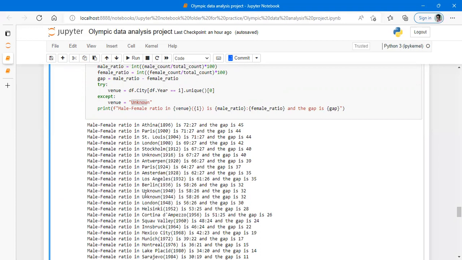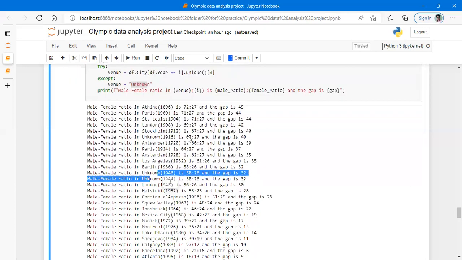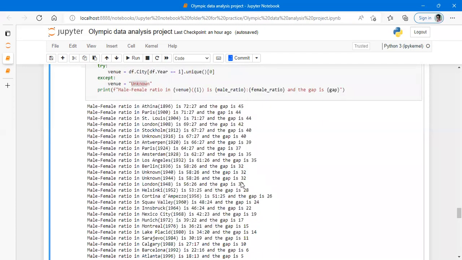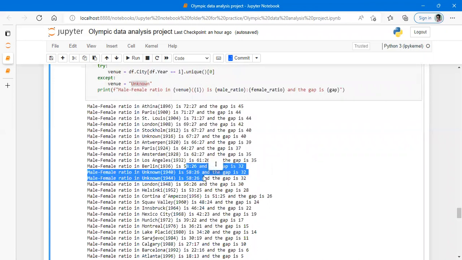It is unknown because in 1940 and 1944 there was no Olympic game because of the World War. During 1940 and 1944, no Olympics was held anywhere in the world. That is the reason why we have unknown. It actually takes up all the error. So you can see the gap is still persisting, 32. You can see the same data has been put forward.